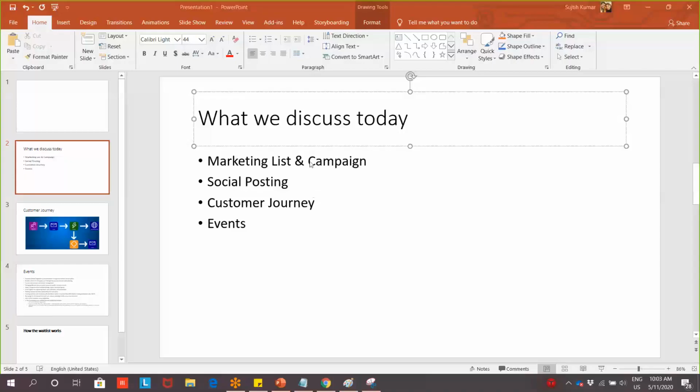You will be the second person. Today we will work on this area: how do we set up a campaign using marketing lists, and how do we distribute this campaign across the members?